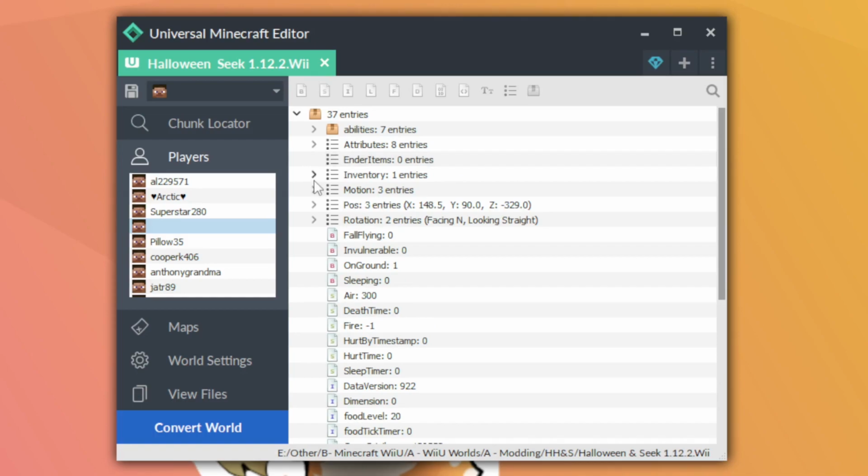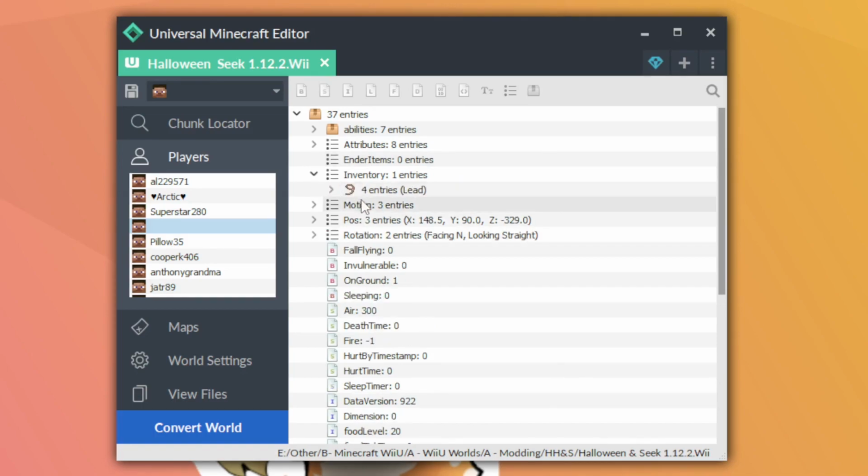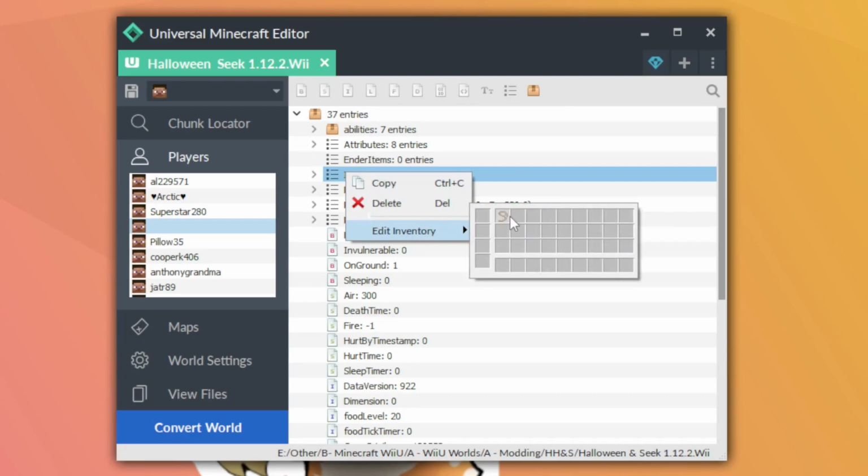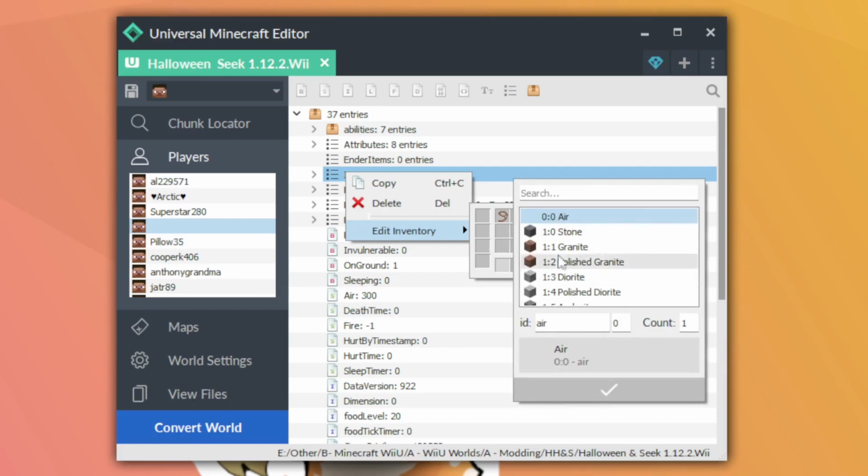Now, one way to view things is by clicking this drop-down arrow and seeing a list of the items. For example, in the inventory, we have this lead. Another way to do it for inventories is by right clicking on it and then hovering over edit inventory, which will bring up a UI which shows the inventory. Now from this inventory menu, we can't do anything advanced like enchantments for items or anything, but I can right click on one of the slots and add an item.